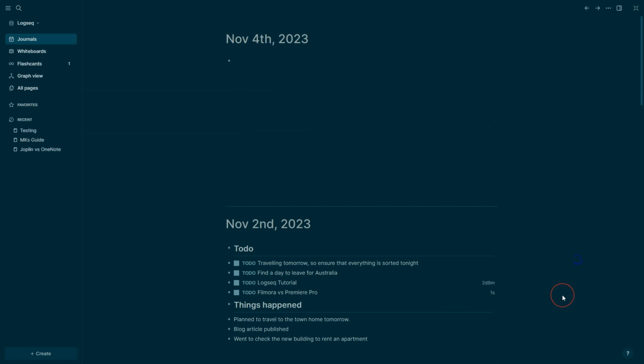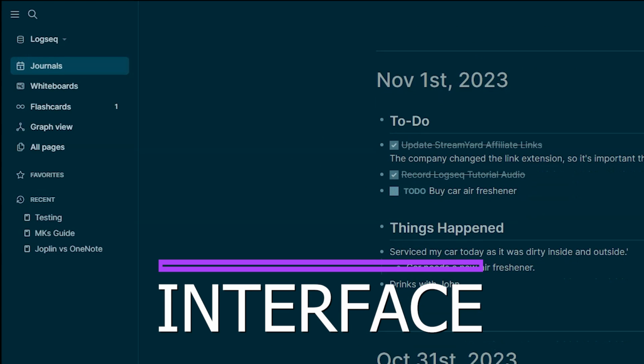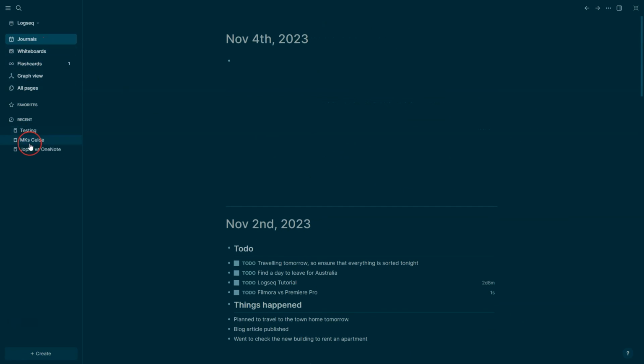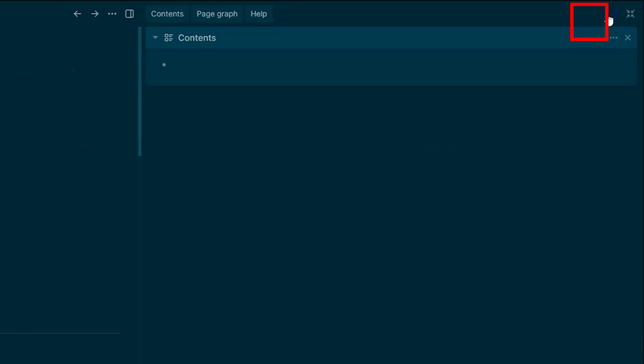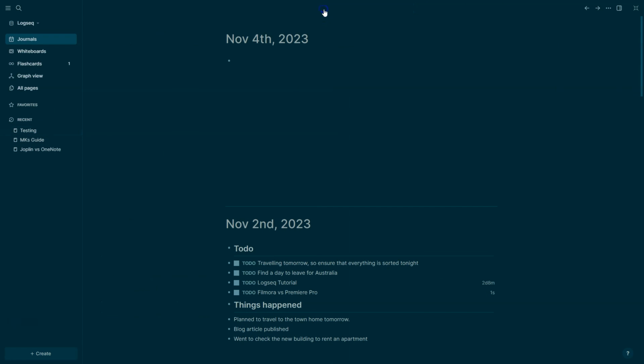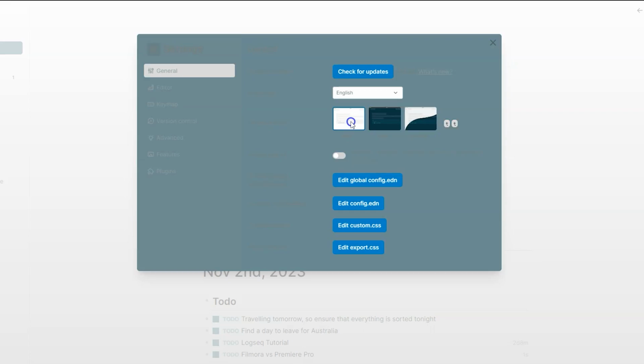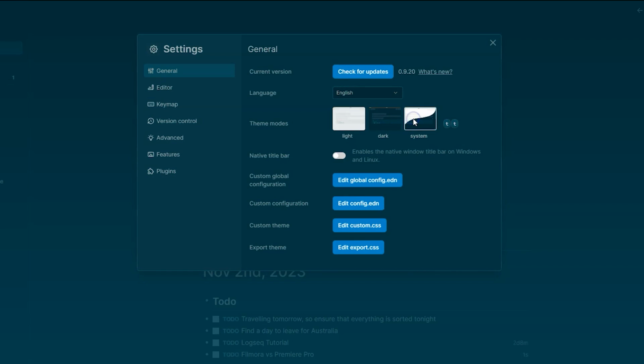Let's go to my main Logseq program. This is how it looks. To the left is the navigation sidebar. This button will open the right sidebar that allows you to add page contents and see its graph. These settings are in this menu. You can activate the dark mode from here. Many other options are visible, but I don't think you need to change anything.